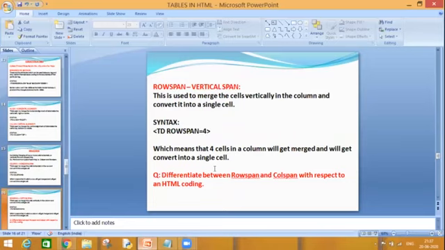If I talk about a column, a column is again a collection of different rows. So spanning the rows or merging the rows is only possible in a column. This is used to merge the cells vertically in the column and convert it into a single cell. I hope this is clear. Which means that 4 cells in a column will get merged and converted into a single cell.